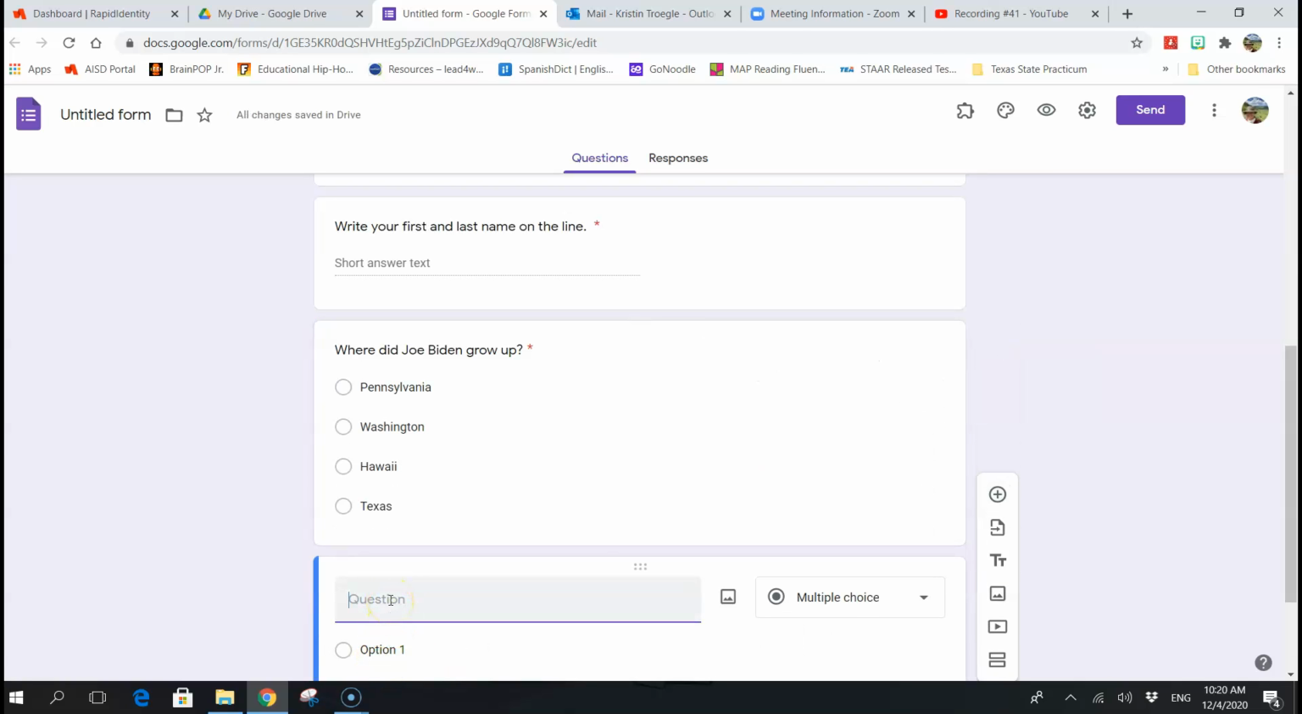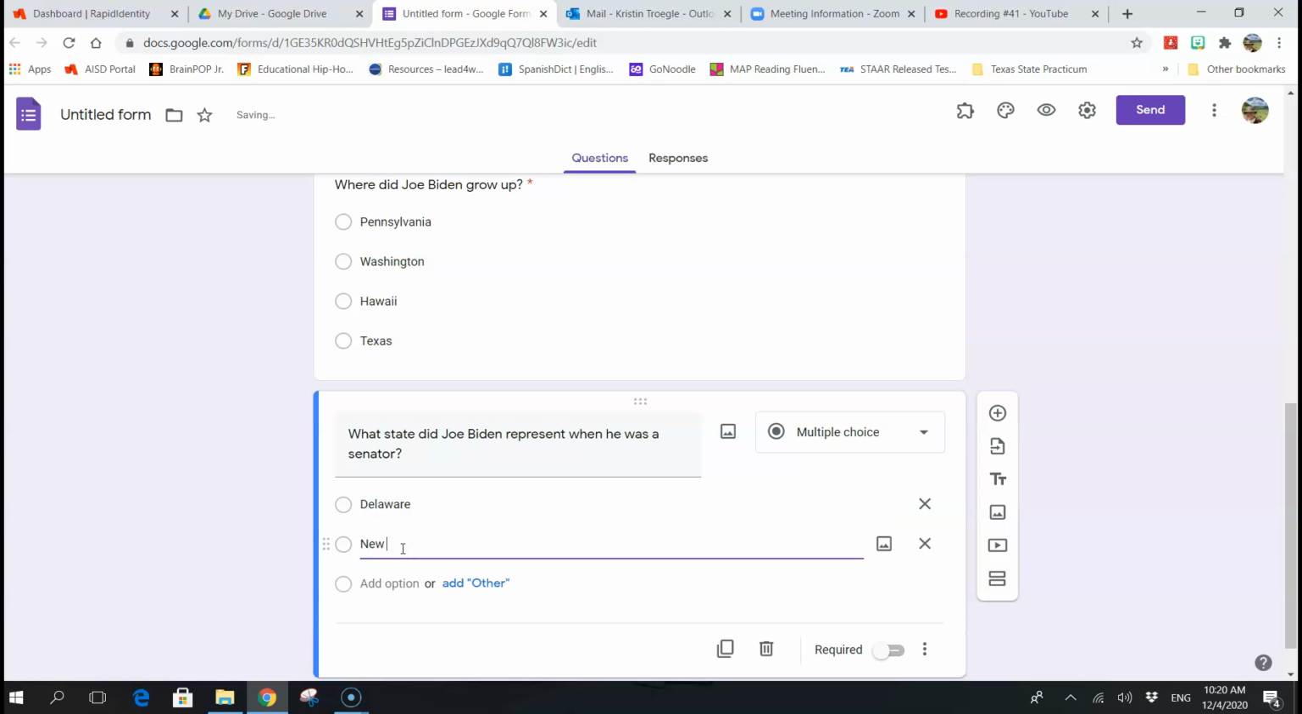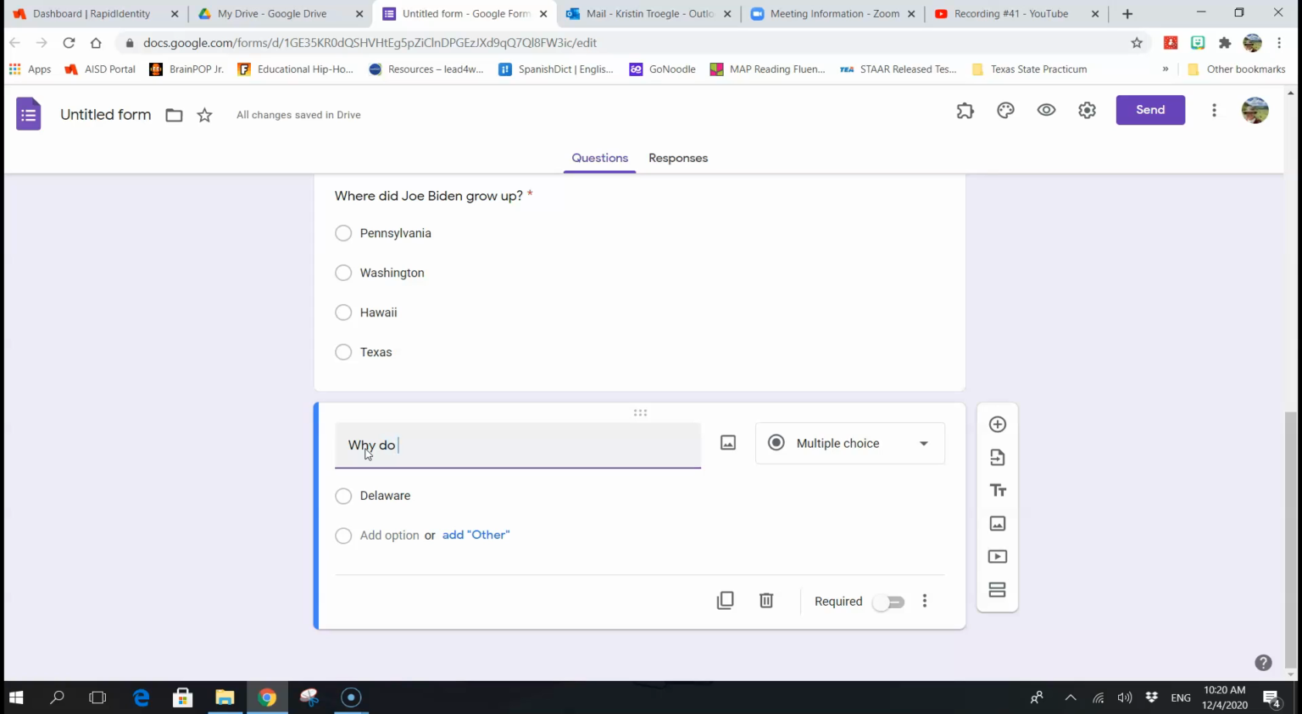So maybe question 2 is, what state did Joe Biden represent when he was a senator? So then I could add the other states there. So Delaware. Anyway, so this is how you could add questions. If I wanted it to be maybe a response, for example, like an open-ended question. So why do you like Joe Biden?